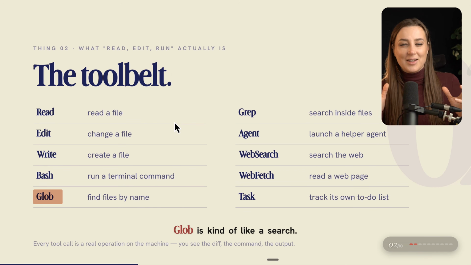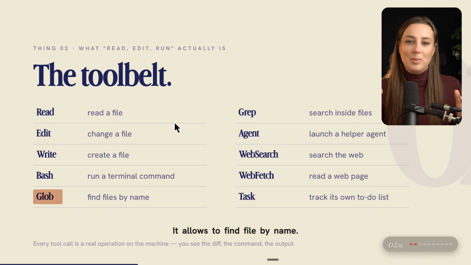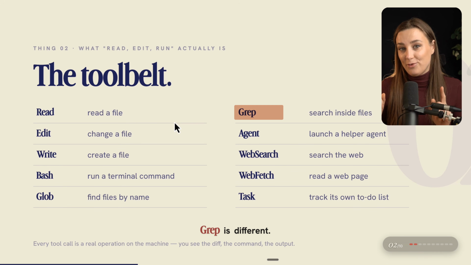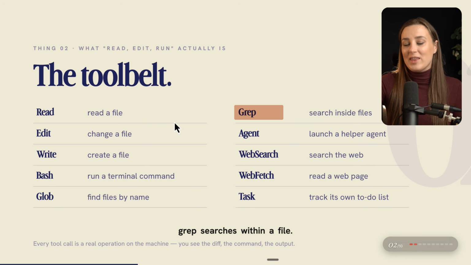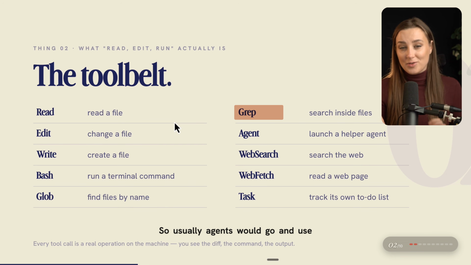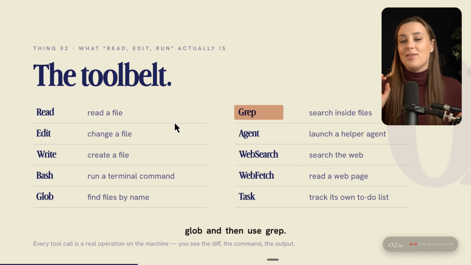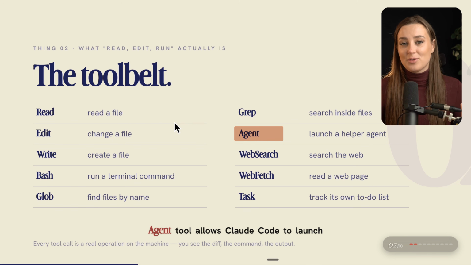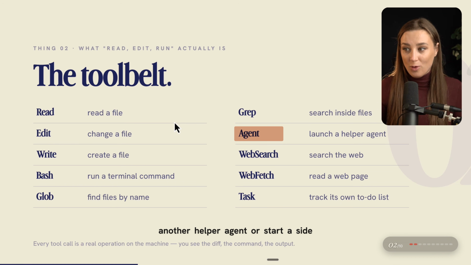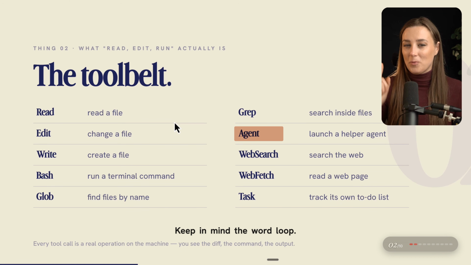Glob is kind of like a search. It allows it to find files by name. Grep is different. Don't confuse it with glob. Grep searches within a file. So usually agents would go and use glob and then use grep. The agent tool allows Claude Code to launch another helper agent or start a side quest and a loop. Keep in mind the word loop.